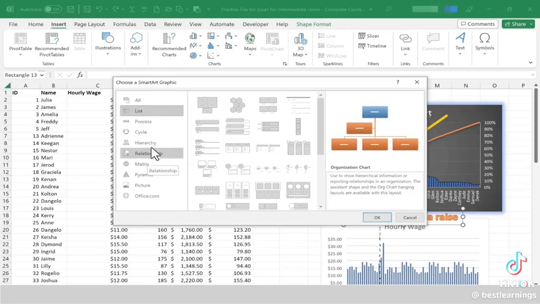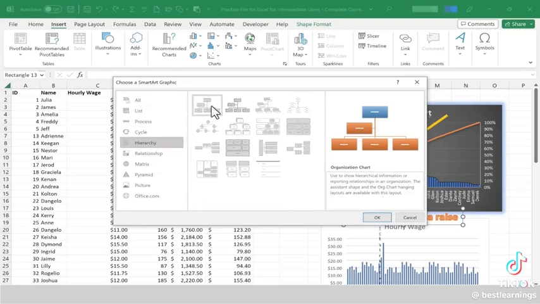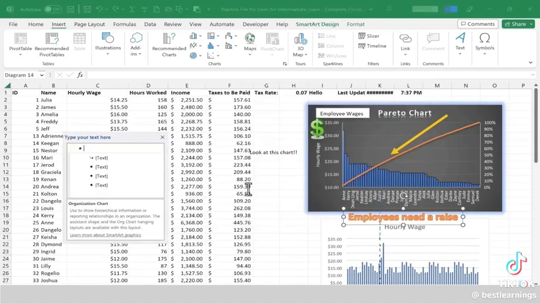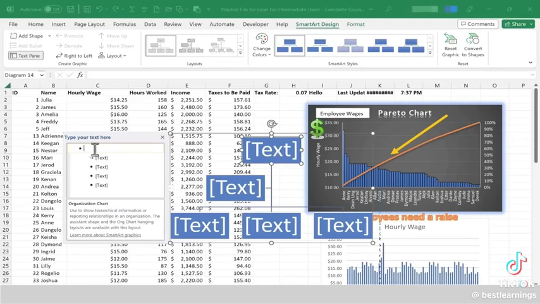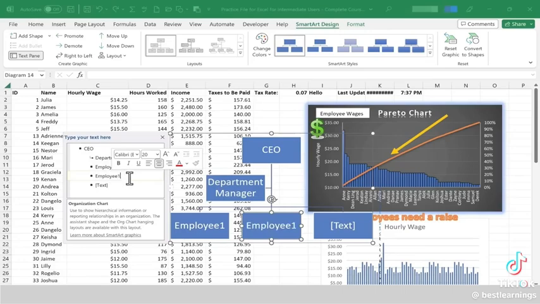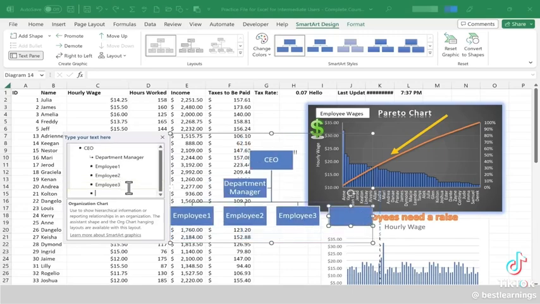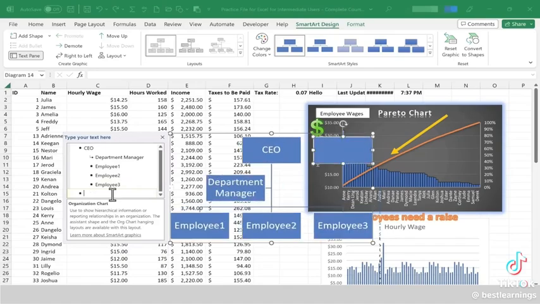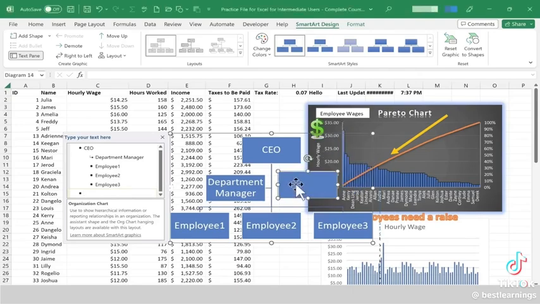I'm going to go back to the hierarchy options to insert an org chart. I'll click OK, and it appears here, but I can just type using these bulleted lists. There's CEO, department manager, employee 1, and then I can put employee 2 and 3. And of course, normally you would probably put names instead of just titles like this. If you need more than this, you can just tap Enter on the keyboard and you get another Smart Art element. I can change the indentation to adjust the Smart Art the way I want to or need to. And you can also click and drag to do that as well.